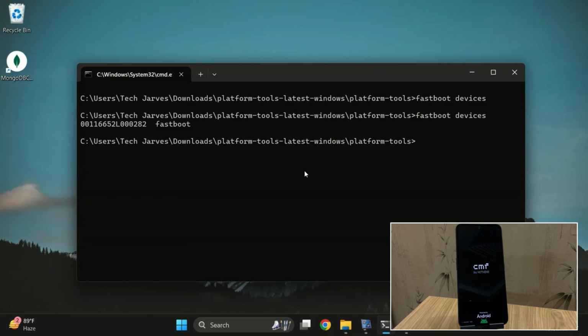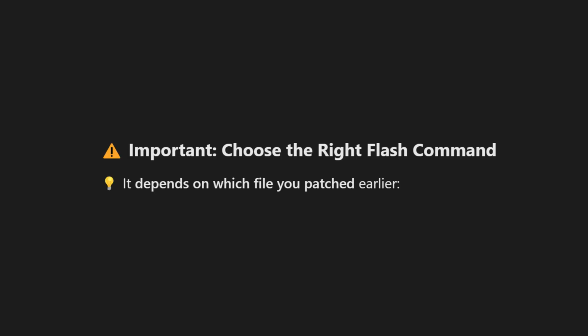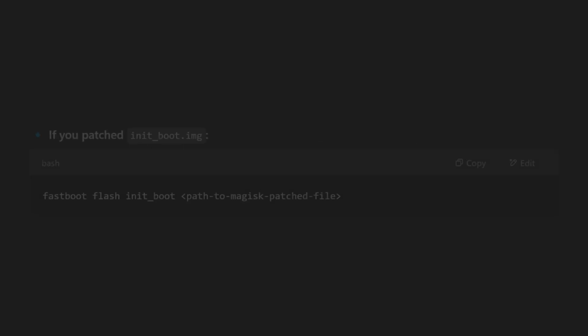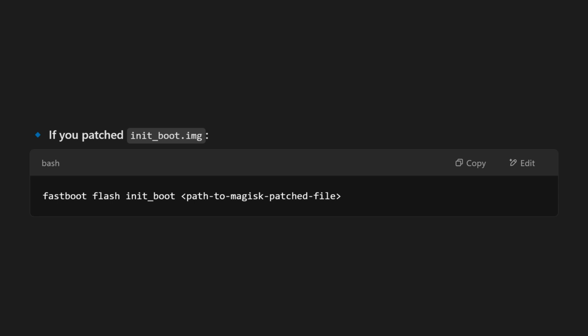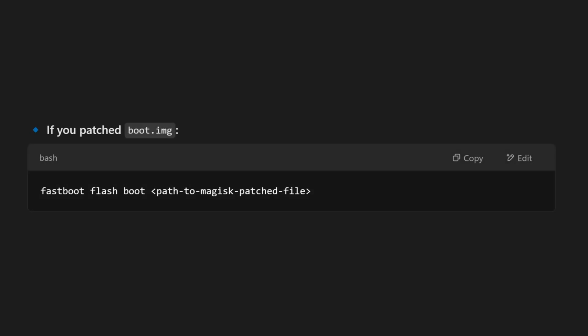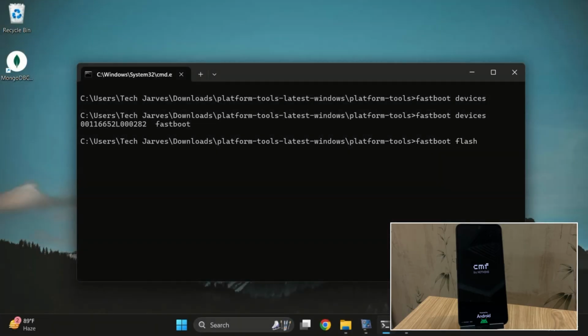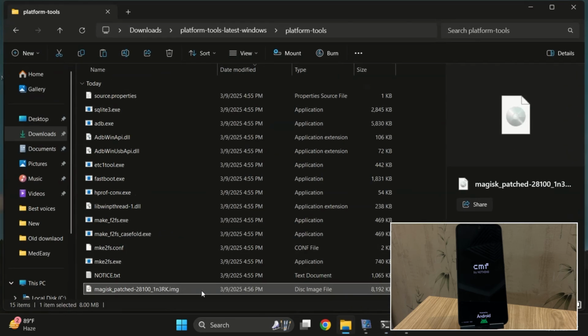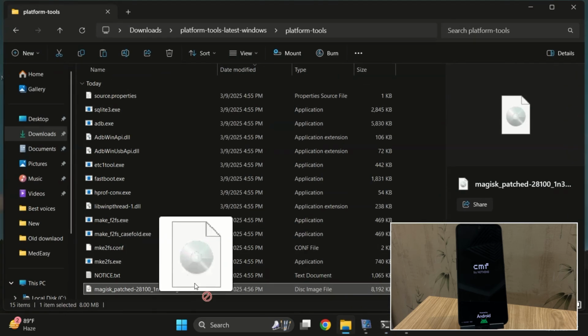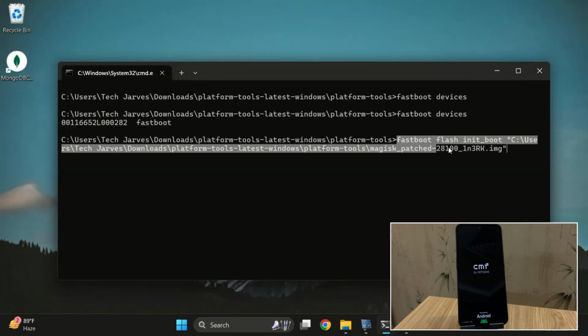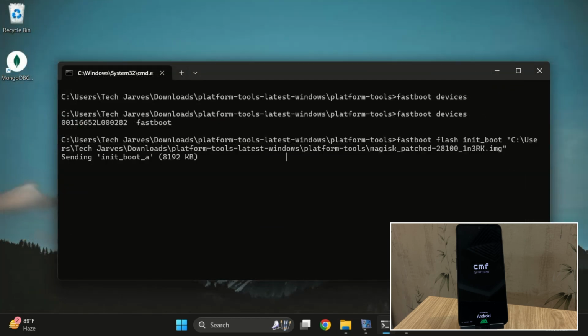Now, it's time to flash the Magisk-patched file. Pay close attention to the next command, as it depends on which file you patched earlier. If you patched the init_boot file, type fastboot flash init_boot followed by the path of the patched file. If your firmware only had boot.img and you patched that instead, in that case, type the following command: fastboot flash boot followed by the path of the patched file. Double check that you're using the correct command, init_boot or boot, before proceeding. Now, press enter to flash the Magisk patched file.